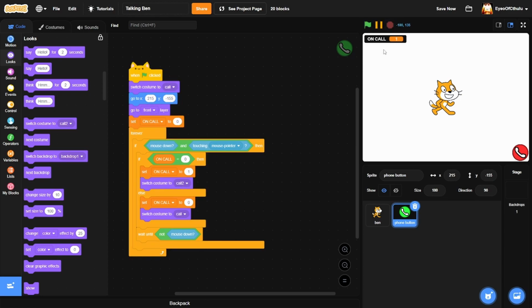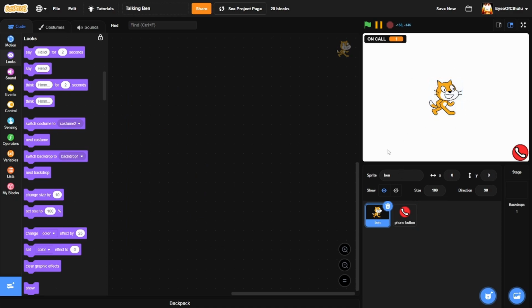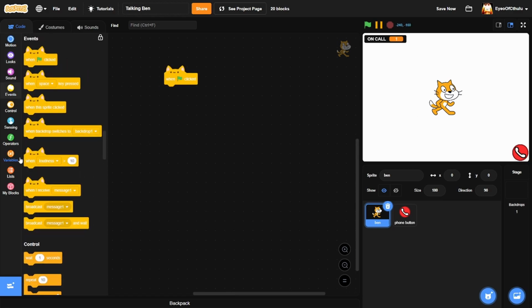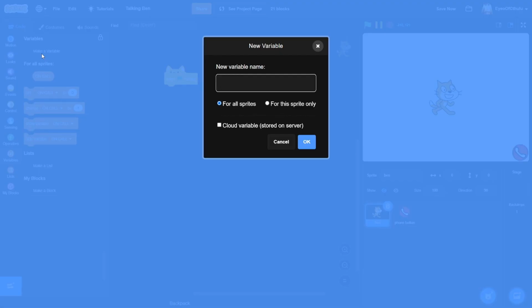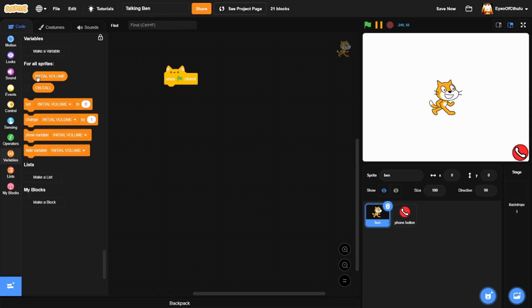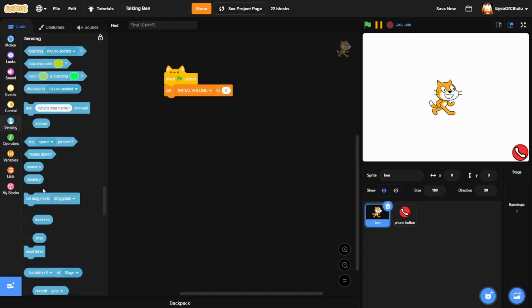Alright, so the next thing is we're going to go to the first sprite, which is the cat. He gets to live for now, and we're going to start by when flag clicked, and we're going to make a new variable called, you can hide on call, initial volume. So what this is going to do is it's going to make Talking Ben adapt to any volume level. So what we're going to do is set initial volume to loudness.